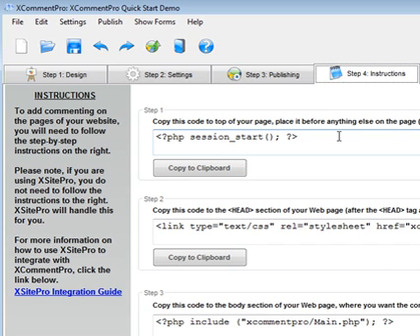Very simple. Just took us about 10 minutes. We've taken our web page, which was static content, and we've made it interactive, more engaging by adding commenting and rating to our site.